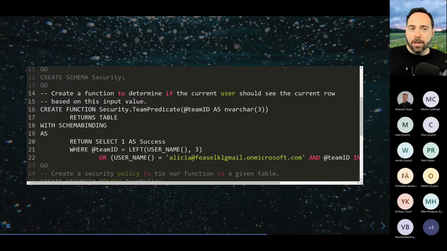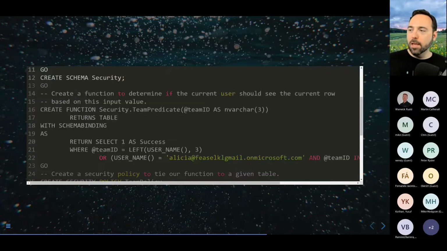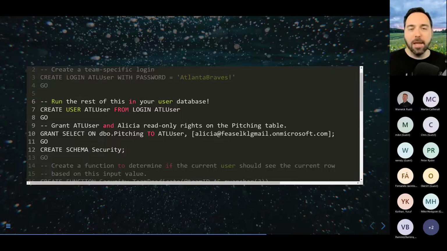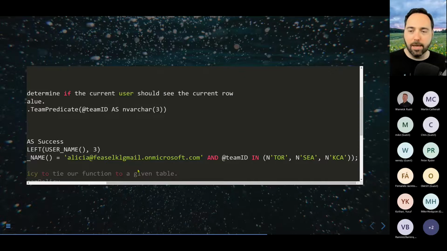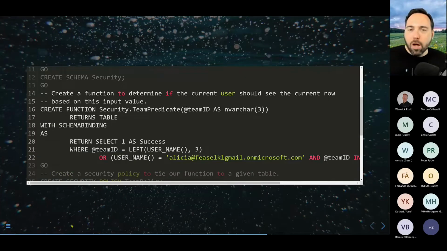Then I create a function. This function takes in an input, team ID, and returns a table that selects 1 as success if certain conditions are met. So if team ID is the first 3 characters of the user's name, so ATL, if the team ID is ATL, Atlanta user will be able to see it. Or if the username is Alicia and the team is one of the ones that she is allowed to see. So I can create whatever criteria I need for this function.